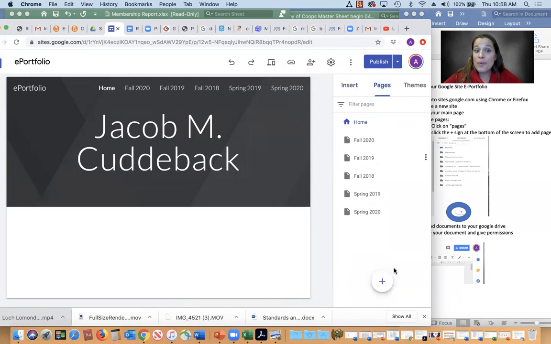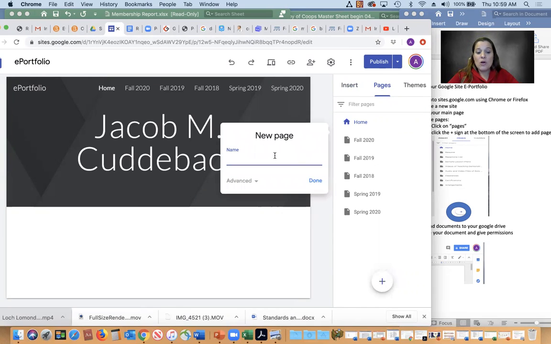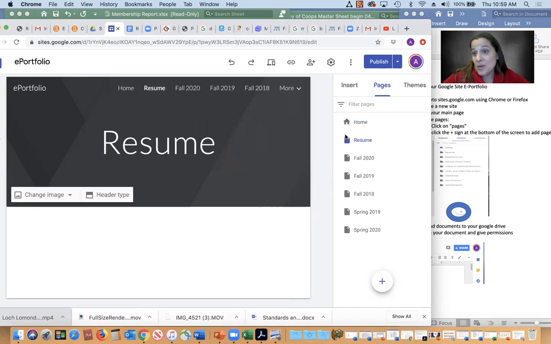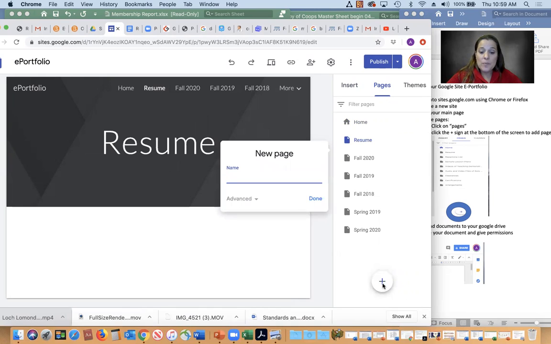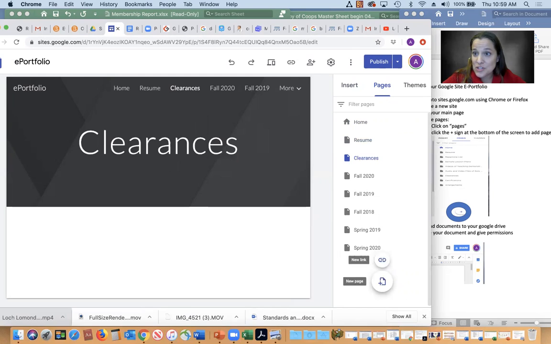To create a new page or tab, you're going to go to Pages, and scroll down to the plus sign, hover over that, and go to New Page. You don't want a link here. You want a new page. We're going to call this page Resume, because Jacob needs to have his resume on here. Let's create another one. How about Clearances? Because Jacob is a music education major, he needs to show his clearances, so we need to have a page for that. Now you can see Resume and Clearances immediately populated onto his site.